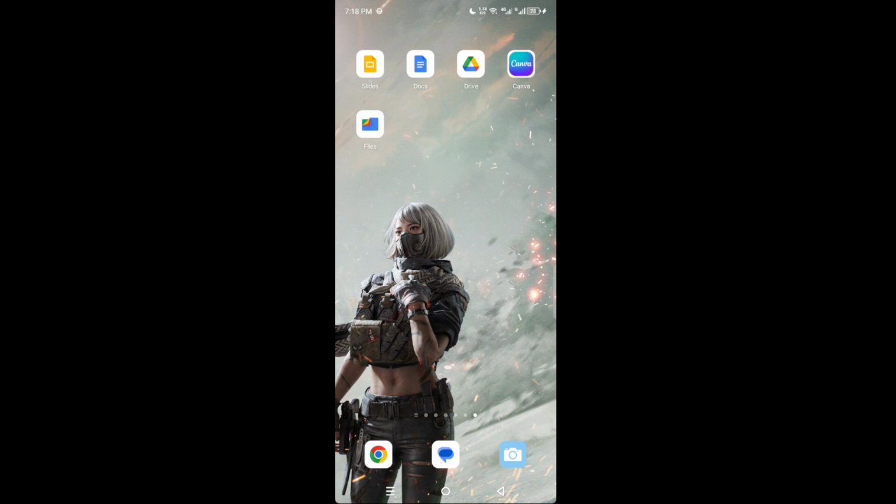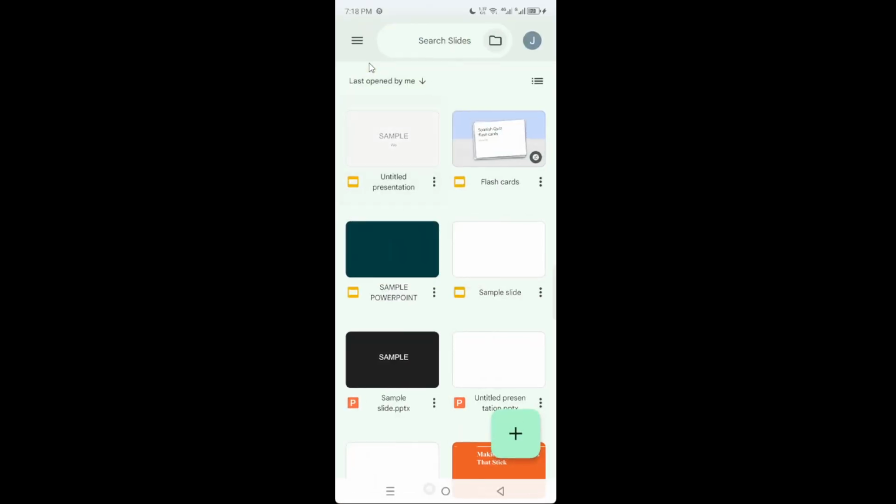Start by launching the Google Slides app on your phone. Give it a second to load your recent files. If you haven't updated the app in a while, it's a good idea to do that first so all the latest AI features are available. Make sure you're connected to the internet, since Gemini needs an online connection to generate suggestions.